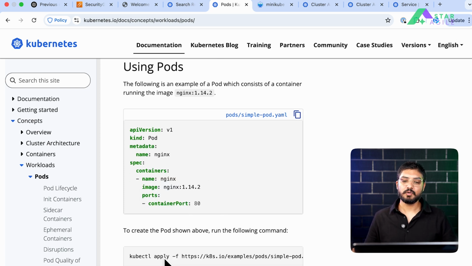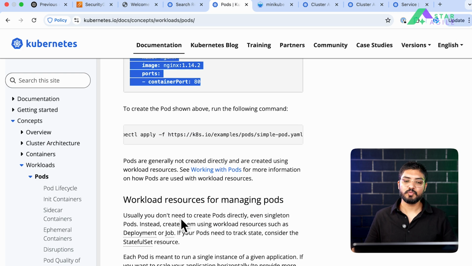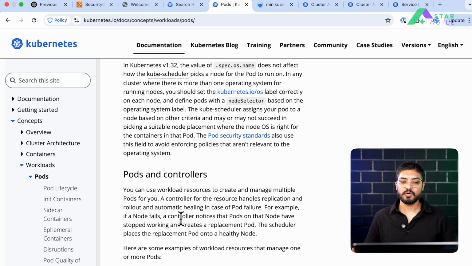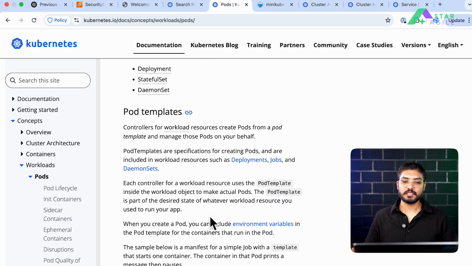So this explains here how you create a pod, a sample file of a pod, and if you want a multi-container pod, how you can do that as well, and then what the pod controllers are and so on. So it will explain everything here.